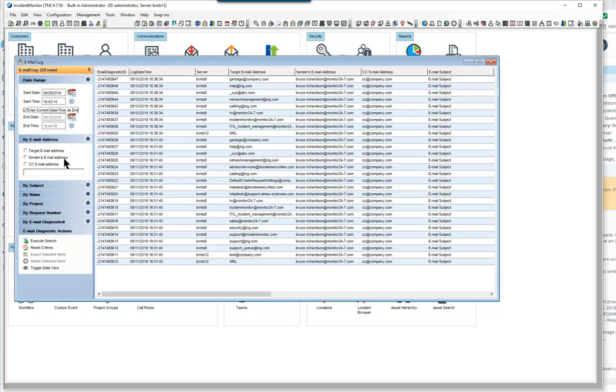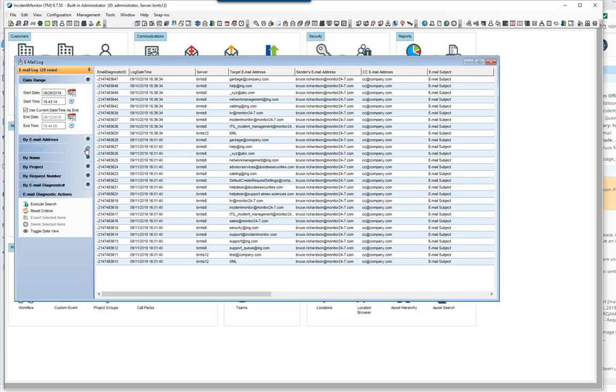As far as the searching, any of the email address, sender, target, CC, you can search by the subject.